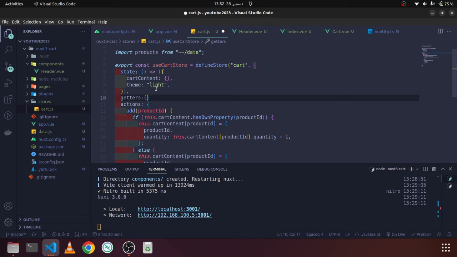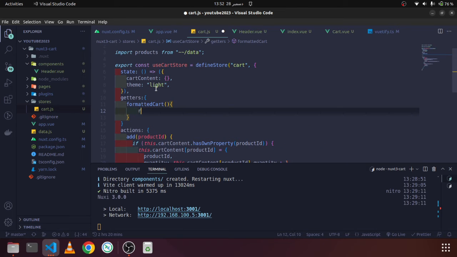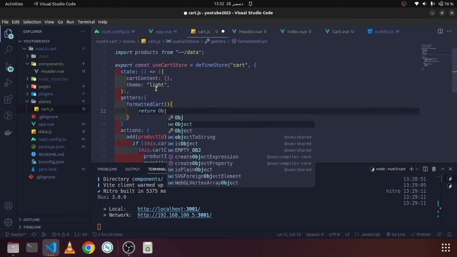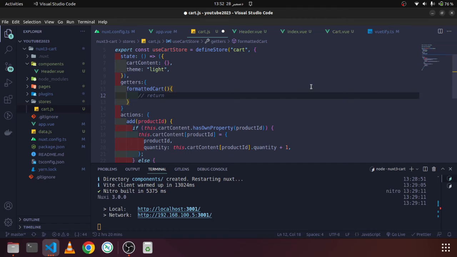I can say getters, and I can create formatted cart, and I should say return. This getter should return an object. First of all, I should preview this thing, I should show you this thing.